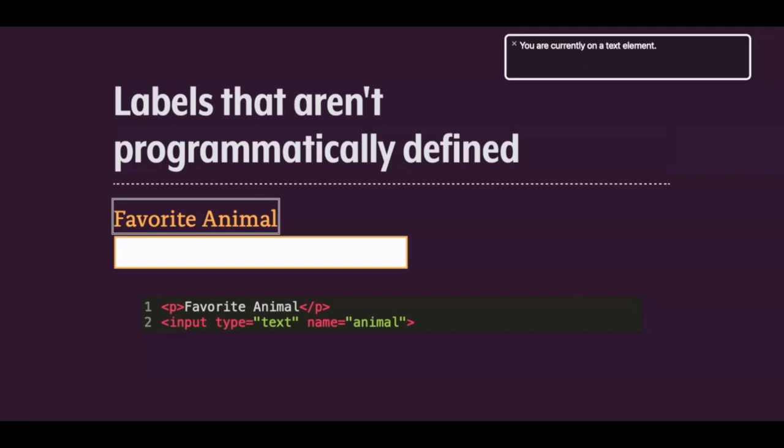Okay, so that was announced as favorite animal, but it was only announced as a text element. There's nothing in there that says this is associated in any way with an input field. Okay, so let's go down into the input and see what's announced there. Edit text, blank. You are currently on a text. All right, so it announced edit text blank. VoiceOver off.